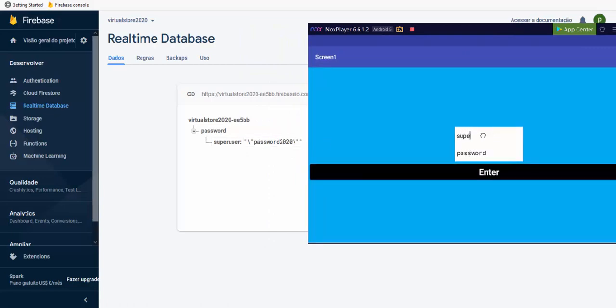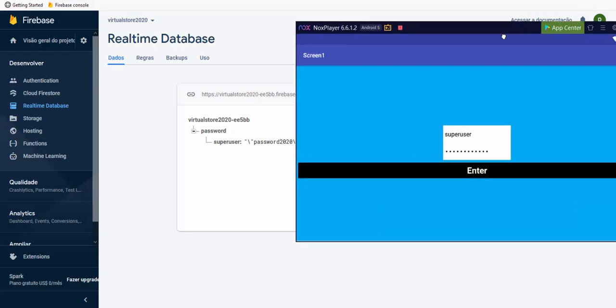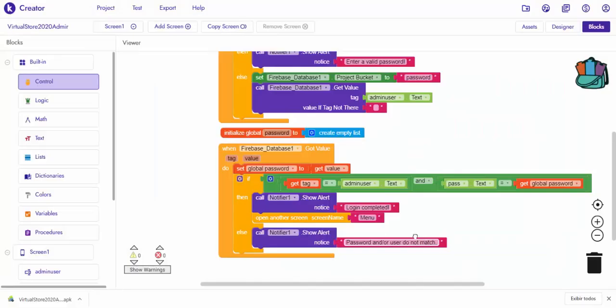So first I'm gonna put invalid password, and you're gonna see this message. If you put the right password, it's gonna make the login completed and goes to the next screen. But the next screen is not yet on the application. So let's go and continue here.